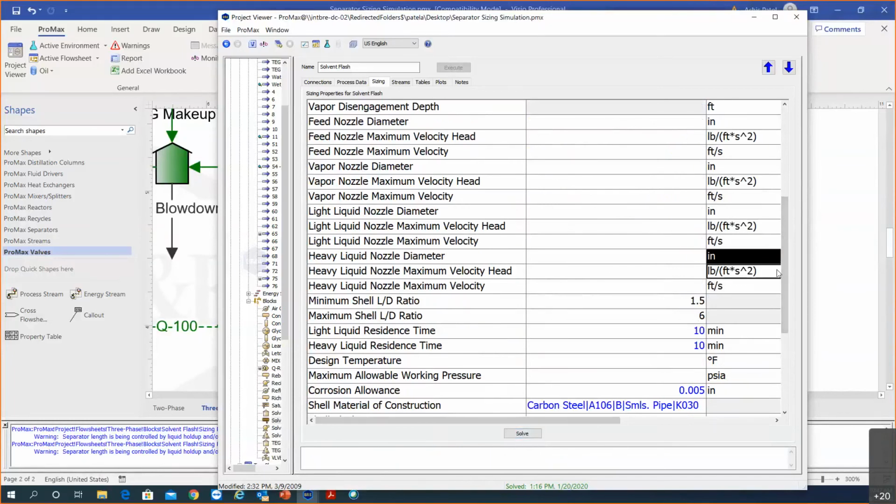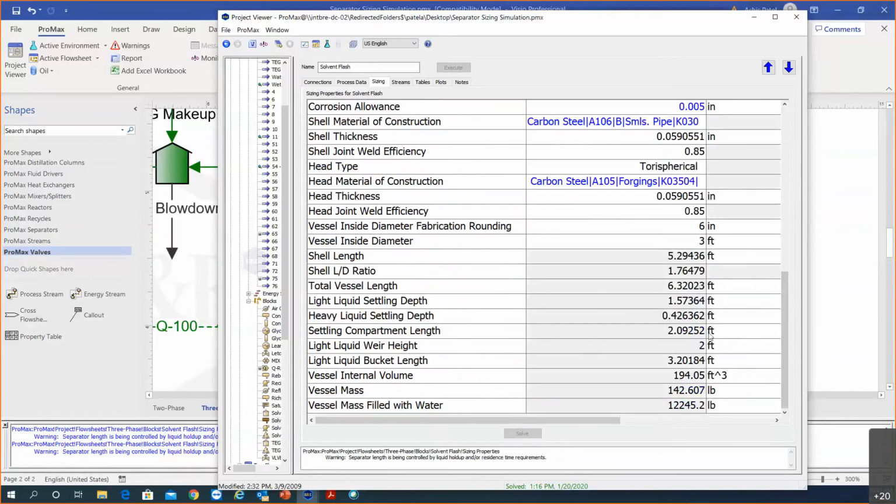And now I'm going to click solve again so we can take a look at some of the additional outputs that we got for a Weir. You'll notice here we have the length of our settling compartment and we have the length of the liquid bucket. So our overall 5.3 feet is partitioned into two sections. 2.1 feet for the settling compartment, which is where the residence times correspond to, and then for the light liquid that's being held, or in the holding compartment, we have about 3.2 feet of that space, which is set by our light liquid surge time and our light liquid holdup time.